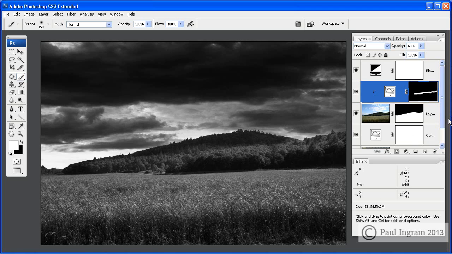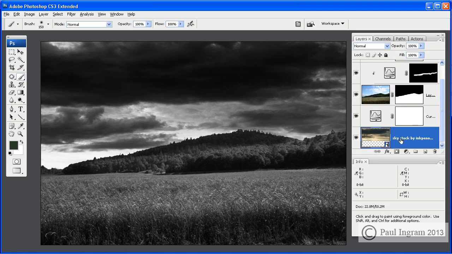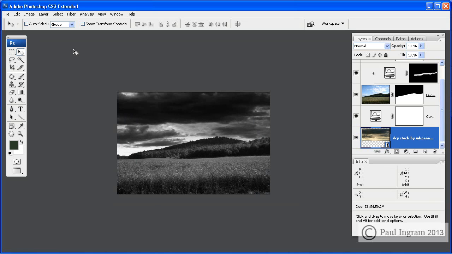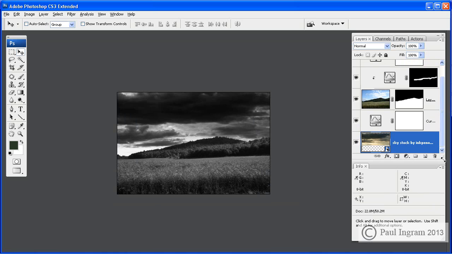I'm just looking at the sky layer, and something that's annoying me about this sky are these little bits here, and that bit there is taking my eye away. I'm going to press Ctrl and minus on the keyboard to zoom out. Now then, because we placed the sky into the image earlier, anything you use the place command on will come in as what's known, if you can see this symbol here, as a smart object.